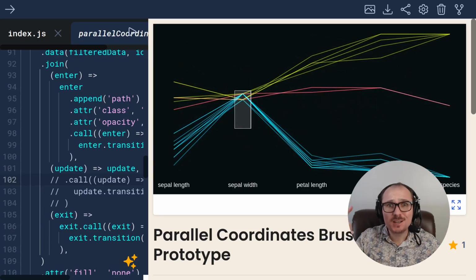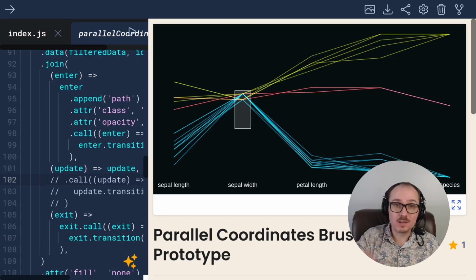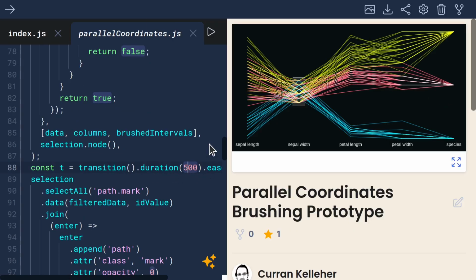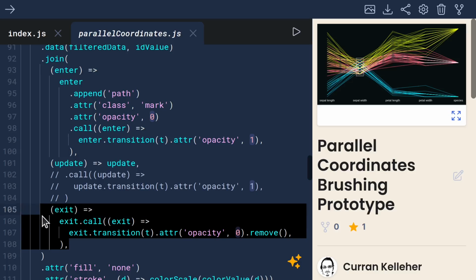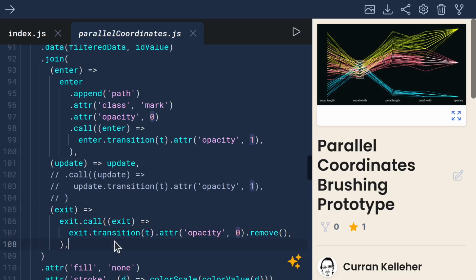What is going on there? This part took me a long time to figure out. And let me slow down this transition to make it easier to follow. This class of bug actually depends on this exit thing. What happens on exit? So when these points fall out of view and are no longer in the brushed area, exit gets invoked. And for that, we kick off a transition that keeps them around for the duration of this transition and transitions their opacity to 0 and then removes them.